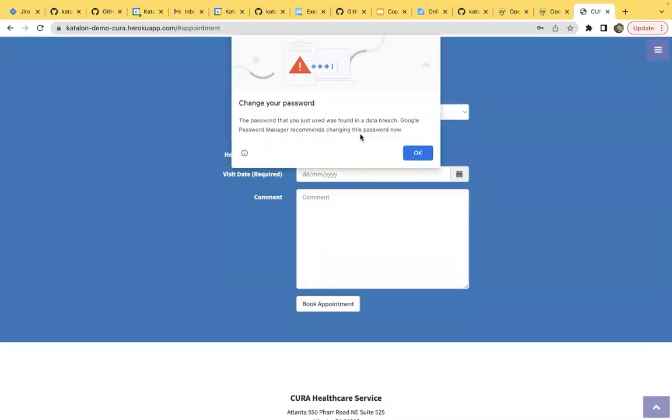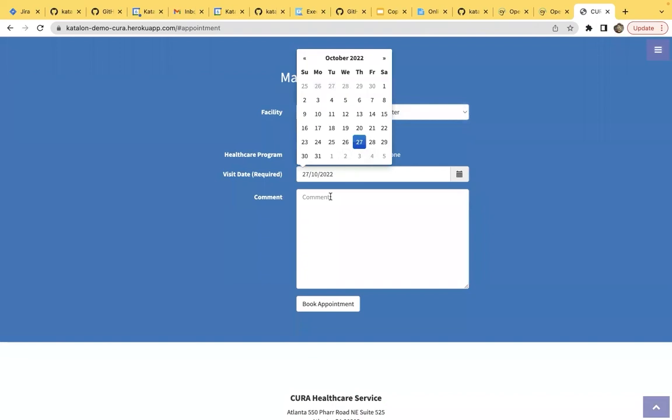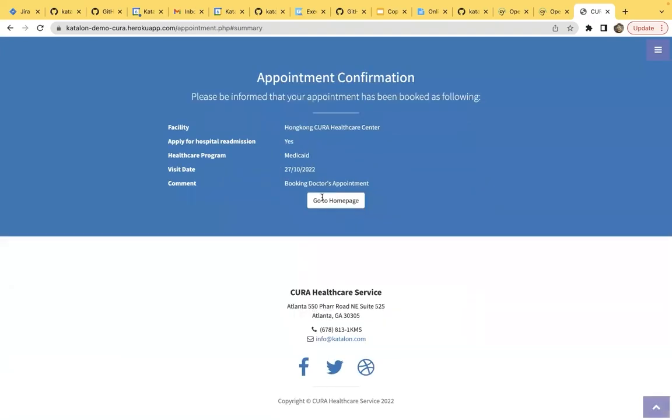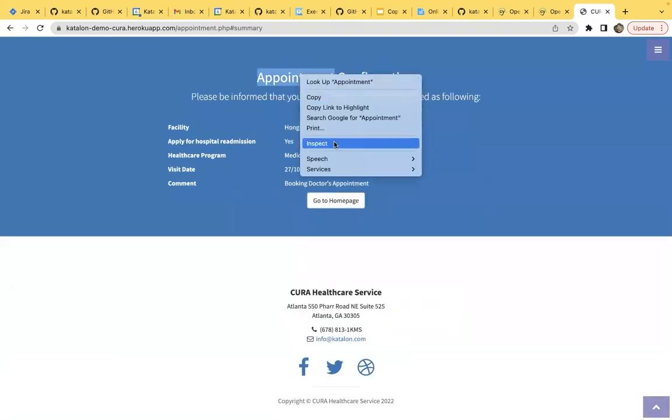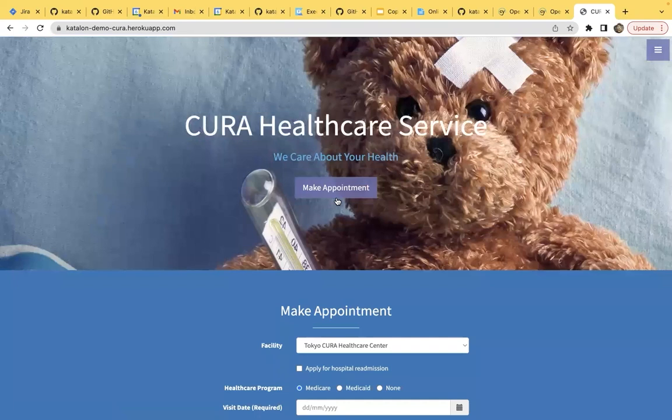And then from the Cypress script itself, we are going to select on the drop down, we are going to play with multiple elements like checkboxes, radio buttons, date field, and we are going to write something here inside the text field. And we are going to click on book appointment. We are going to verify whether this message is available on the screen or not. And then we are going to click on go to homepage. So this is how the end-to-end test flow is going to look like.